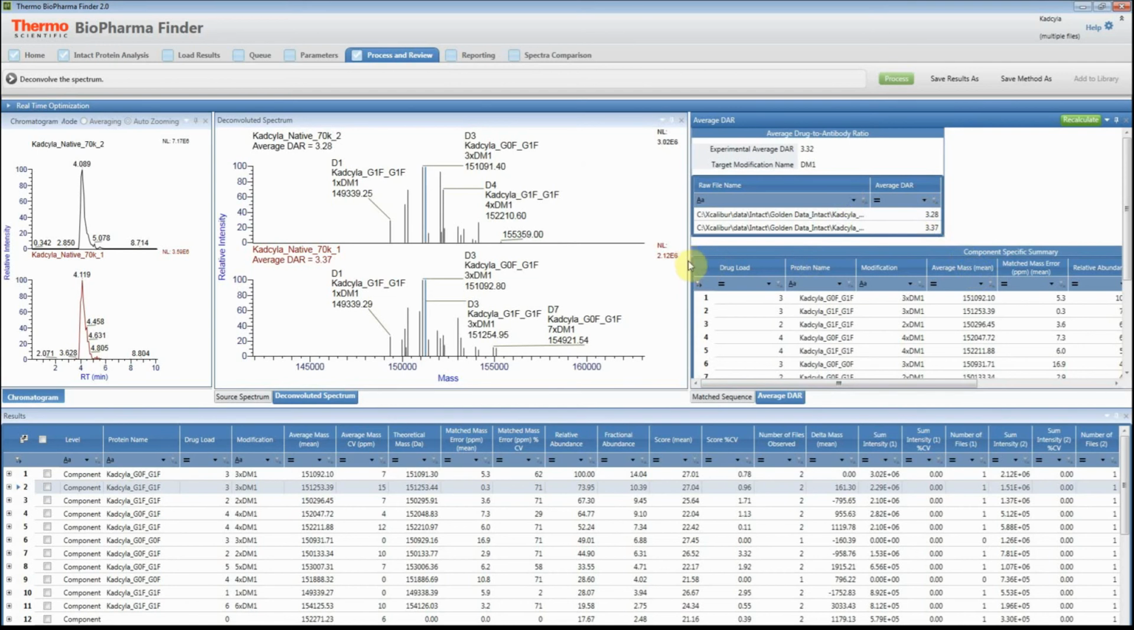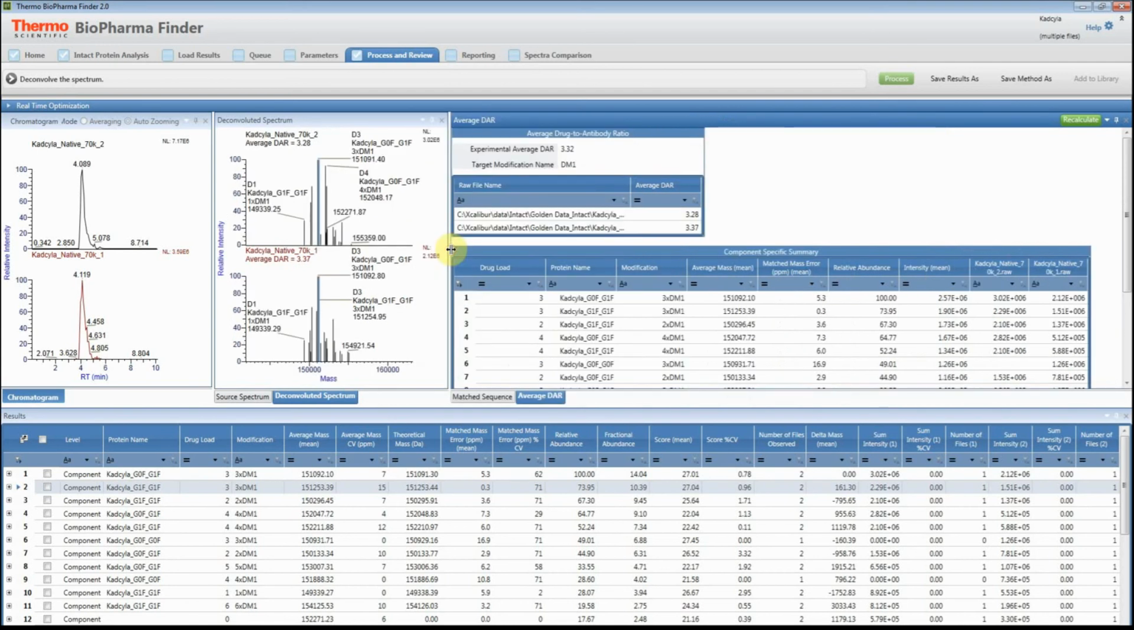And how you use this table, scoot it over a little bit so you can see everything. On the top, you're going to get an experimental average DAR. So this is looking at both of the raw files and pulling together that information. You can see the individual raw files, so you can do a comparison. And these will match what you see on the spectrum.